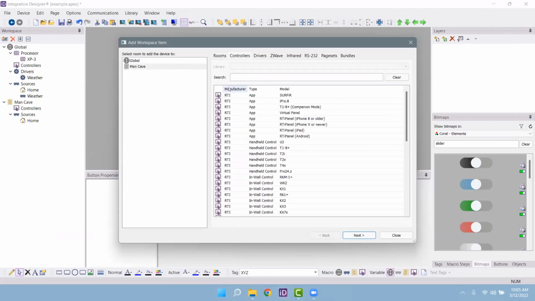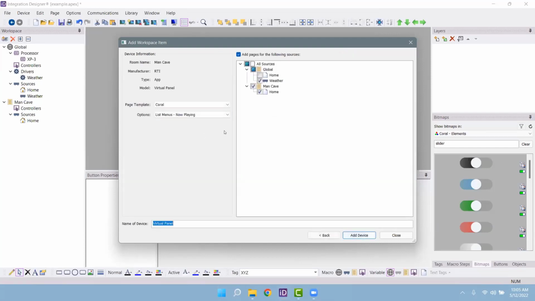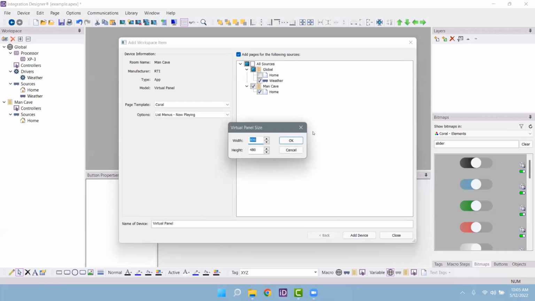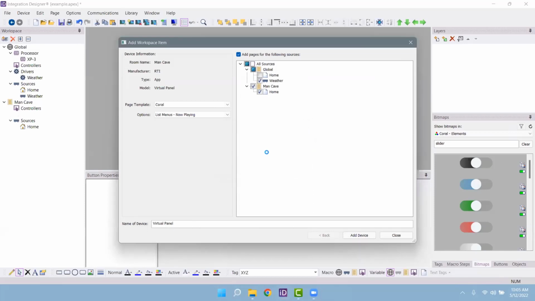Now we go and add our controllers. You want to add a controller? Add a controller. Hey, I'll give you something you can see. Virtual panel. We'll add this virtual panel here. Now you get to pick what kind of menu you want. You want list menus with a now playing dashboard? Sure. Okay. And now this will create a weather page for you because it's already in the system, and a home page for your man cave. All right, great. Now you could resize your virtual panel. I'll just leave that. It's fine.